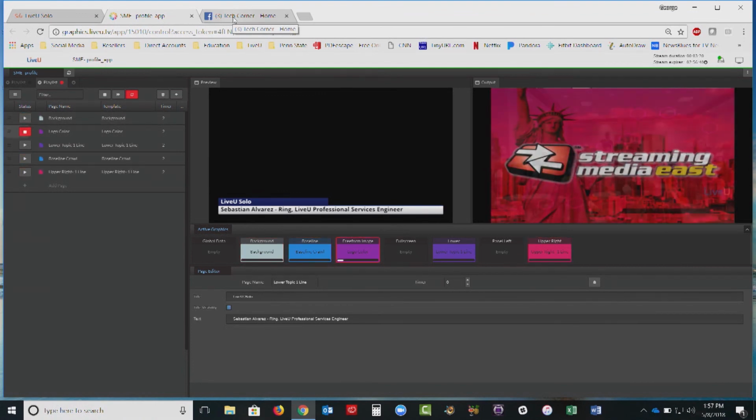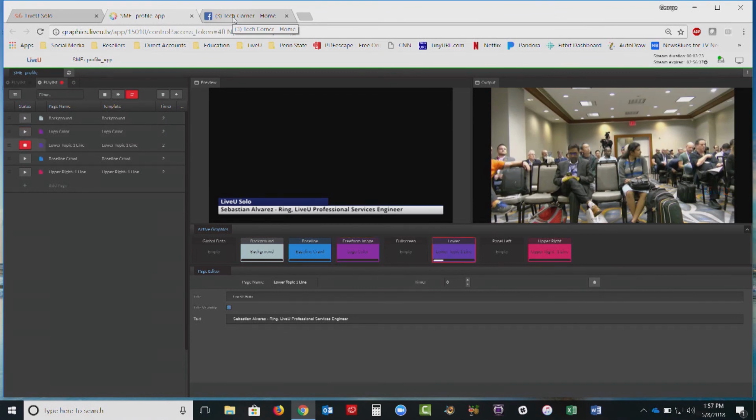You could change the color. You could change the text. And you have a lot of control. And then you can save the playlist for future shows.